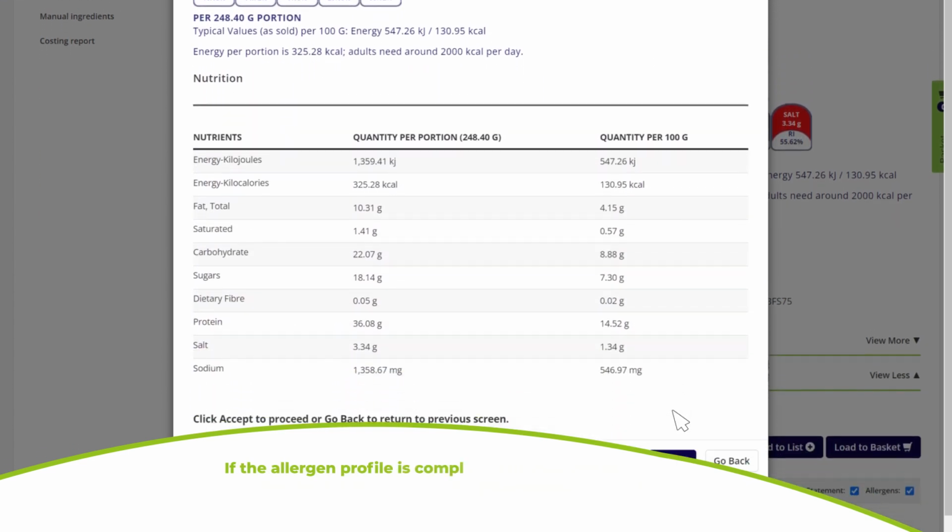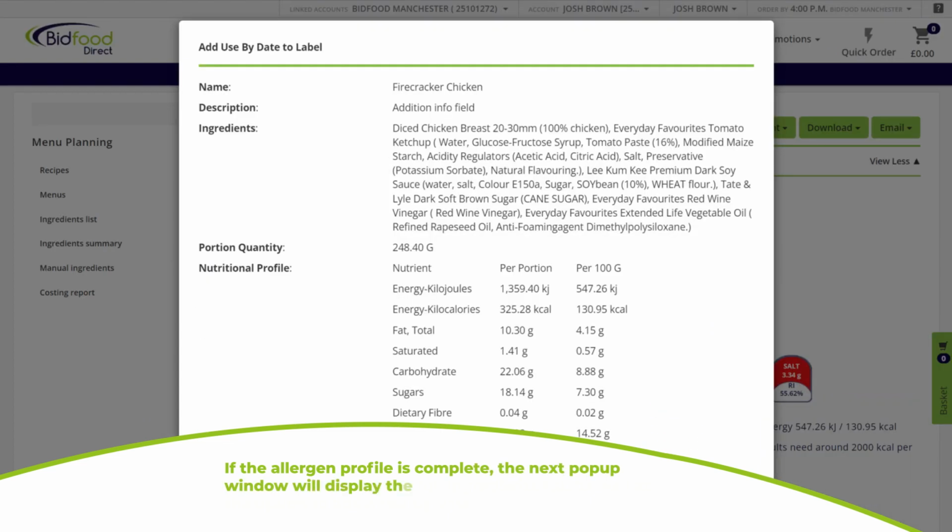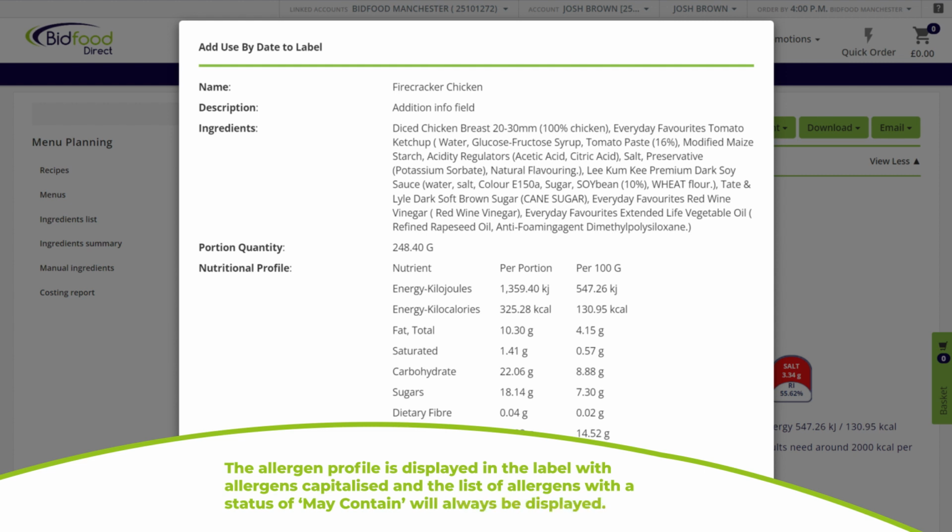If the allergen profile is complete, the next pop-up window will display the full ingredients list, as well as the option to add a use-by date. The ingredients list is in sort order of the recipe ingredient with the largest quantity to the ingredients with the smallest quantity. The allergen profile is displayed in the label with allergens capitalised, and the list of ingredients with a state of may contain will always be displayed.